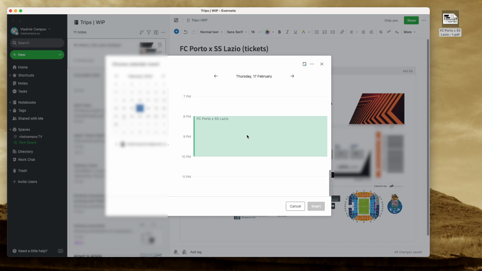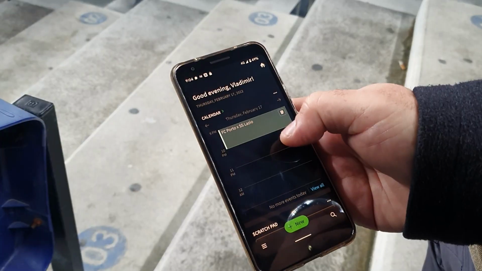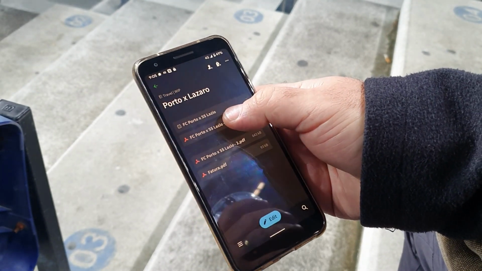And when I arrived at the stadium, all I had to do was open Evernote. The calendar widget is the first one. And because that was the time of the appointment, all I had to do was tap the note link in the appointment, and I got the ticket on my screen. It was amazing. I'm so confident this is gonna work. I'm sure it's gonna work.